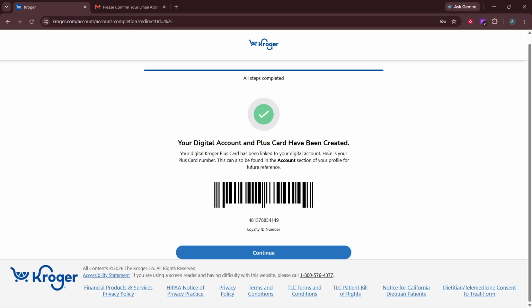If prompted, verify your email. Kroger may send a message to the email address you entered. Open your email in a new tab, look for the message from Kroger, and click the Verify link inside. After you do that, the Kroger website page may refresh or confirm that your email is verified.